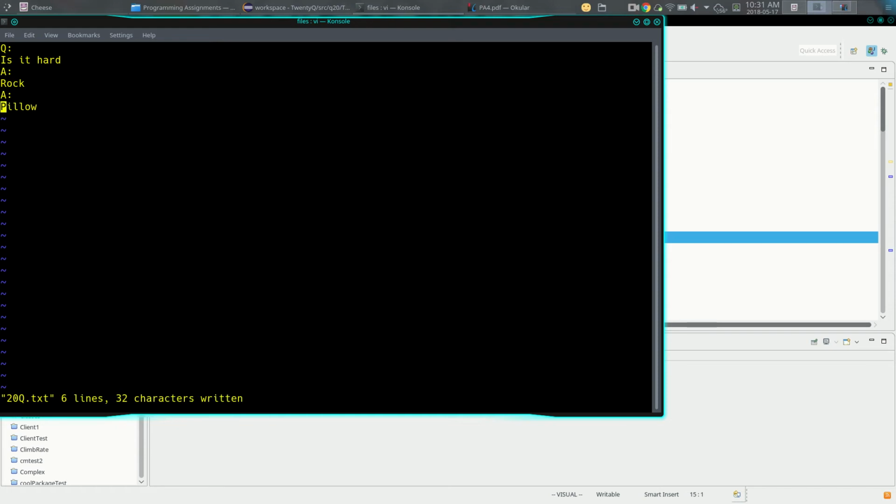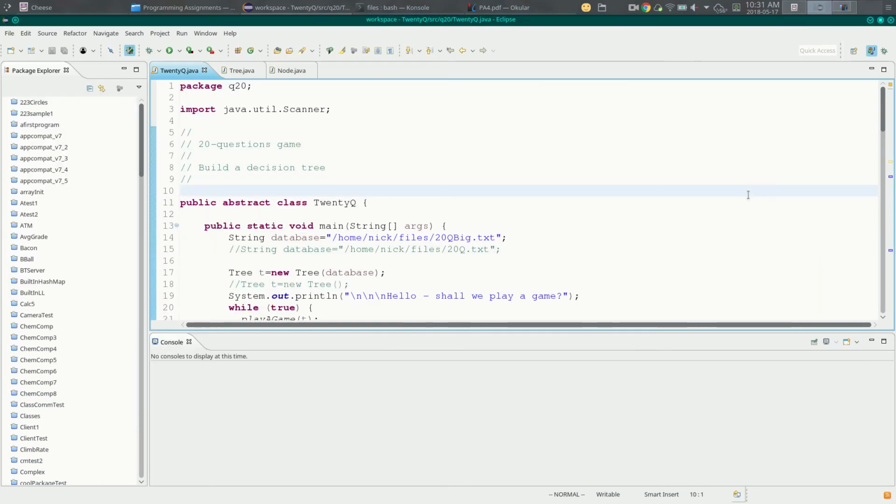All right, so here's our 3-line decision tree file. Is it hard? Yes, it's a rock. No, it's a pillow. And I'm just calling this 20q.txt. And so I've got my database, which points to 20q.txt. So let's go ahead and run this.